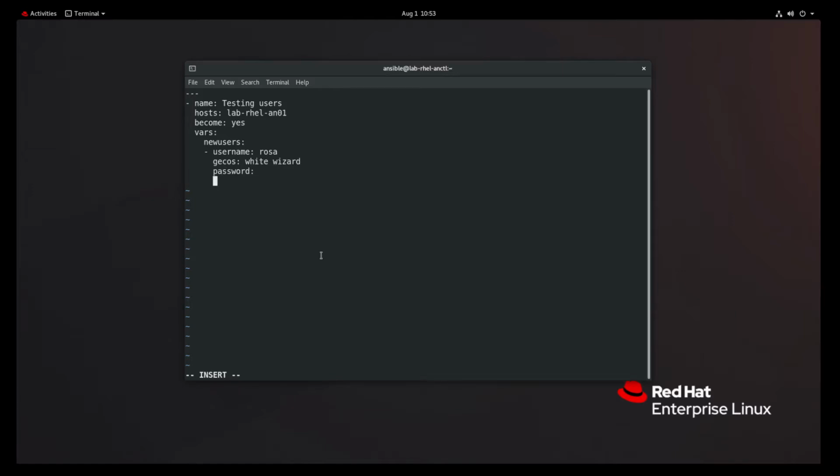So we'll do username Rosa. We'll make a field called geckos. We'll say White Wizard, and password. Fill that in just a moment here. And let's see what else. I think that's all I want. Just username Rosa, geckos White Wizard.